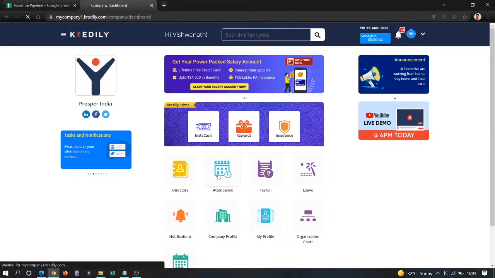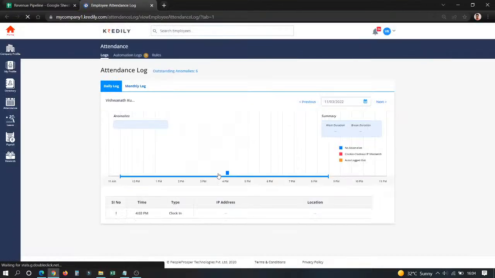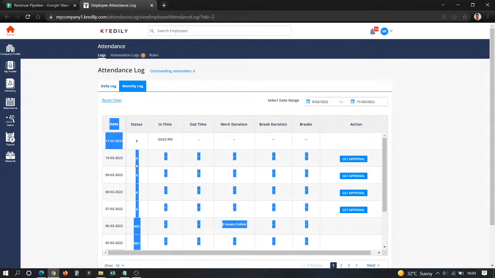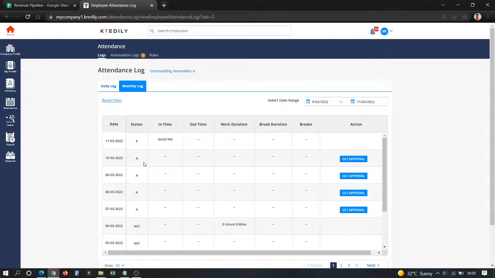And now let us also understand how to look at the attendance data of the entire month, or let's say a particular time frame. Now, if you look at my attendance details, I went inside the attendance module and I'm looking at the monthly logs. Today, I've logged in from my laptop at 4:03 p.m. But I have not logged in on the 10th of March, so it is showing my attendance as absent.